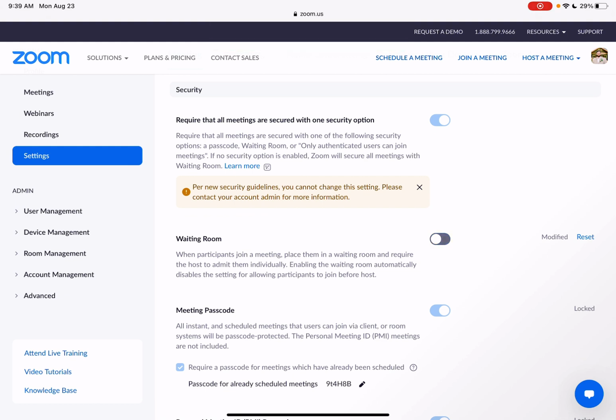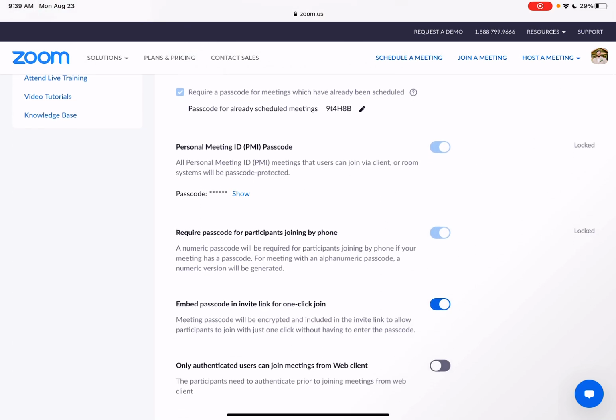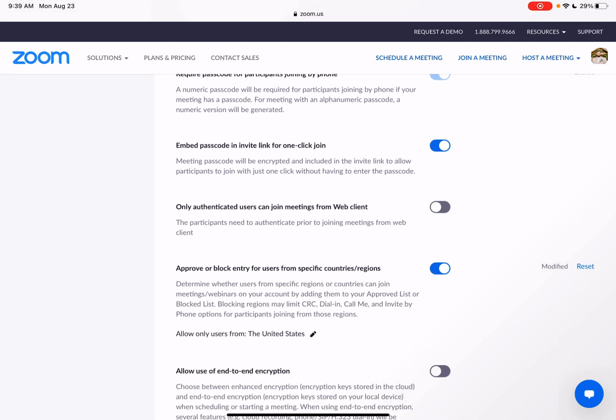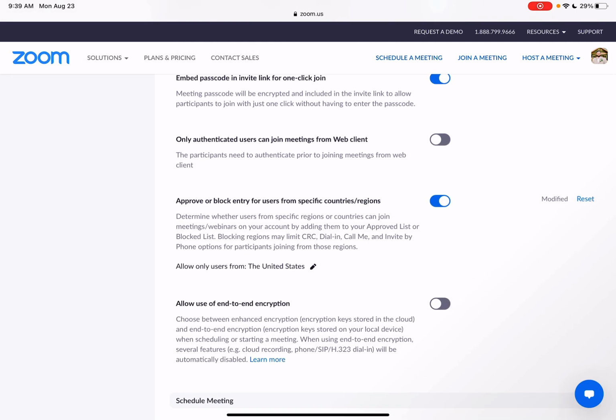The waiting room is a place for when students join. It keeps them held there, and then you have to manually add them to the course. I suggest turning this feature on. This gives you more control over who is entering your room. You make sure that only your students are there, and it just gives you a little more control.